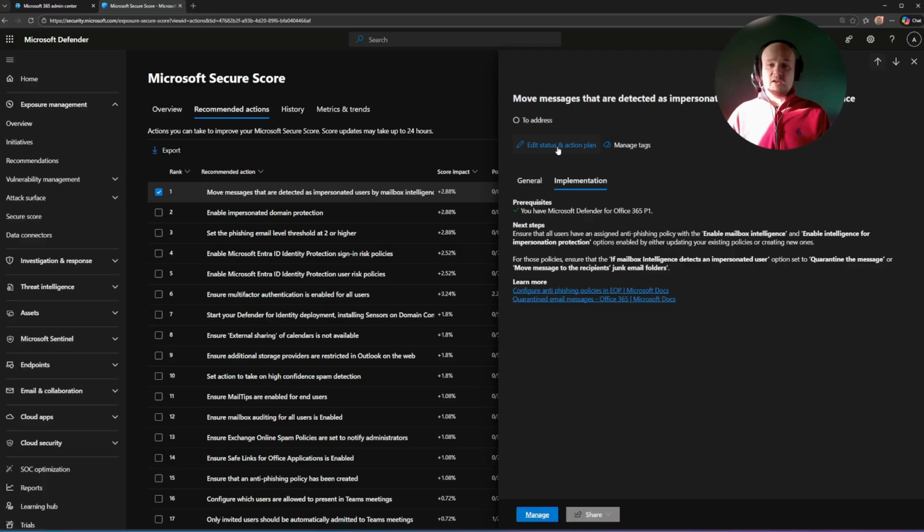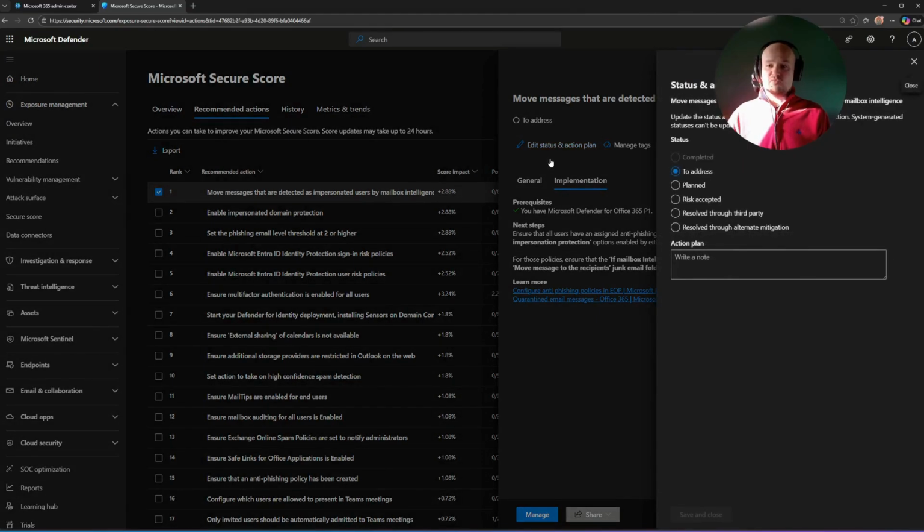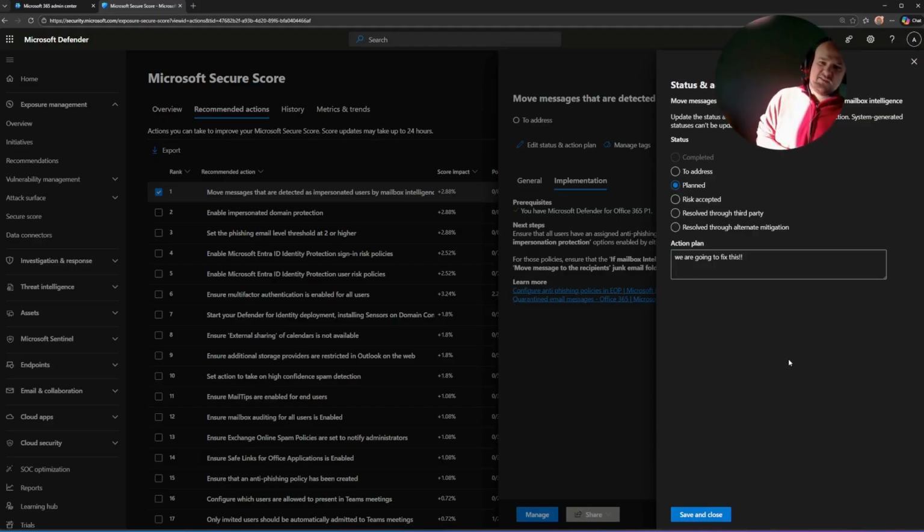As I'm working on these recommendations, I can edit the status and action plan. So you can see if I'm planning to do this and I've reviewed it, I can go, we are going to fix this. Fantastic. But it may be that actually there's a reason why I can't have this enabled. Maybe there's a business case for it, or again, doesn't fit in with your service offering. So you can mark risk as accepted. Again, you have to put a justification here if you're using these three at the bottom.